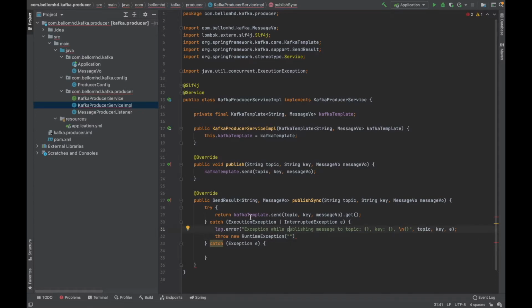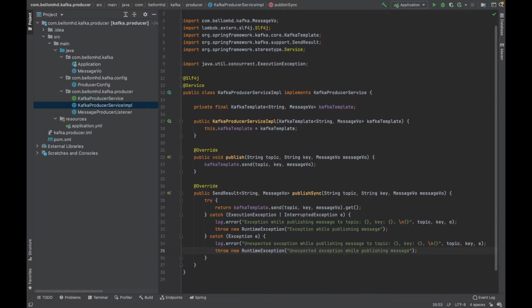and then let's just copy "exception while publishing message." I think it's okay for now. We are not going to worry much about messages. Then also in the next one we can also log some information, exception like "unexpected." This one, "unexpected exception," and we do the same, just add unexpected, so that we know where we are getting the exception from.